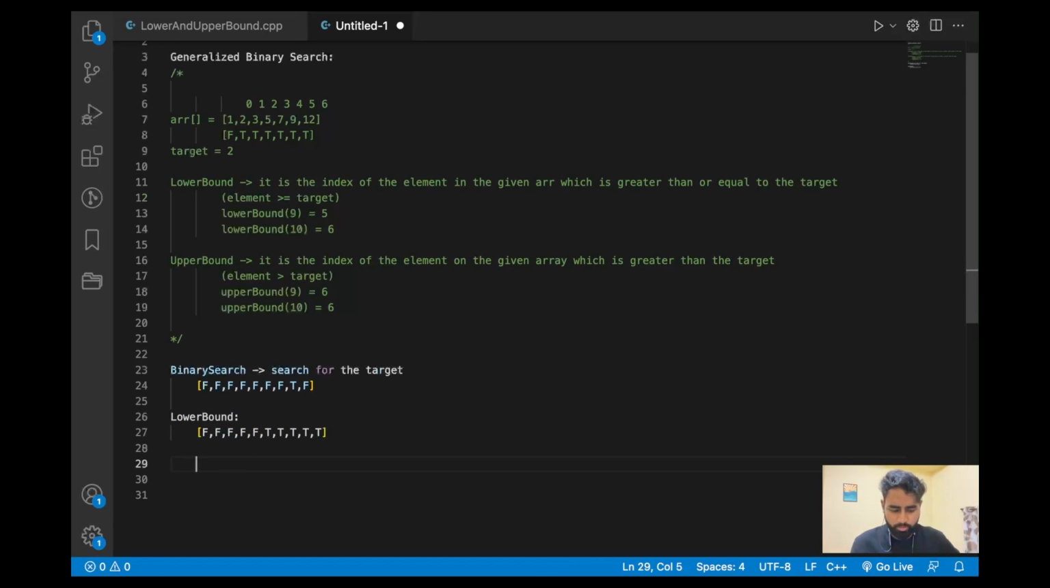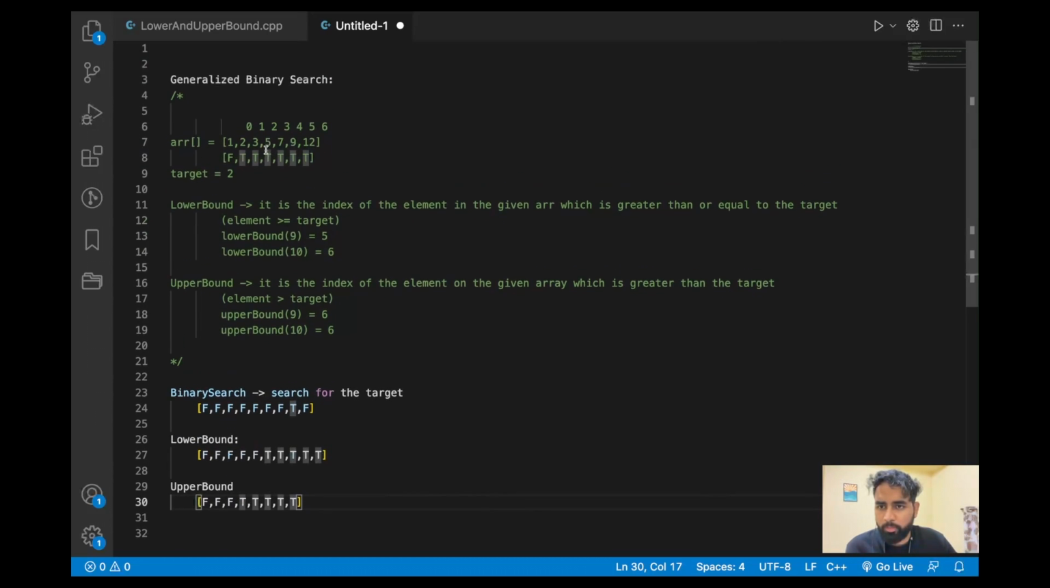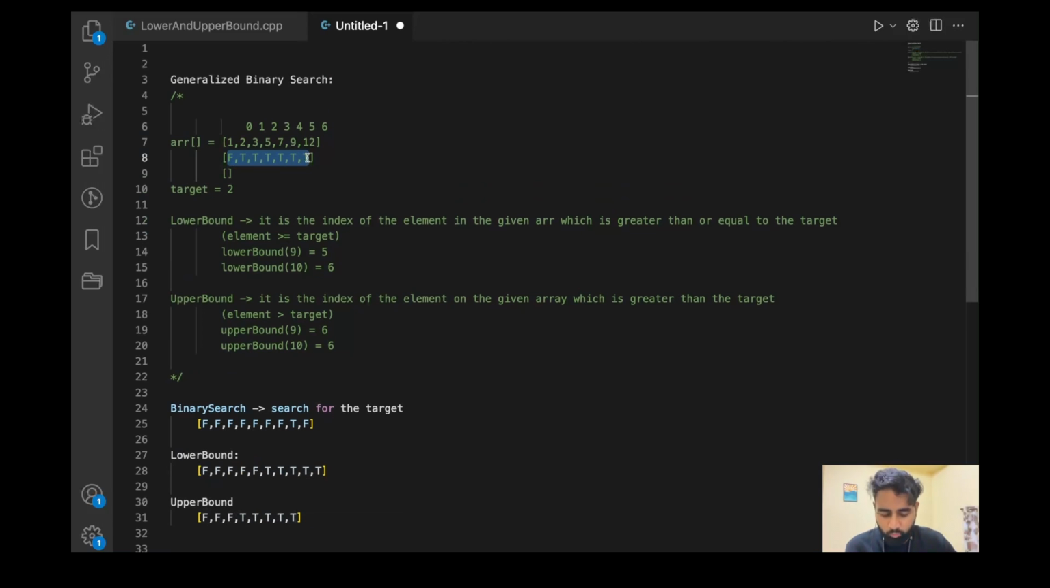Now let's talk about the upper bound. In the upper bound, the pattern will remain exactly the same. The only thing is one true is less. Here you will get a false because you want strictly greater than 2.